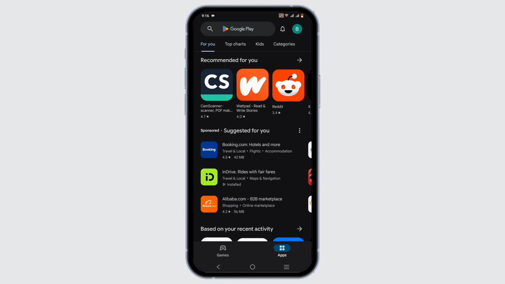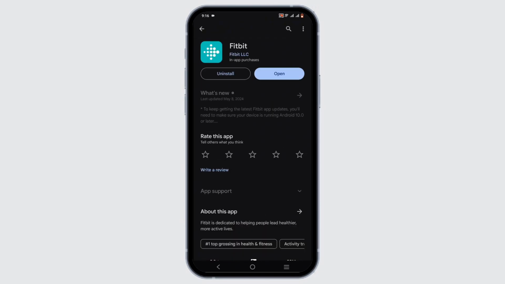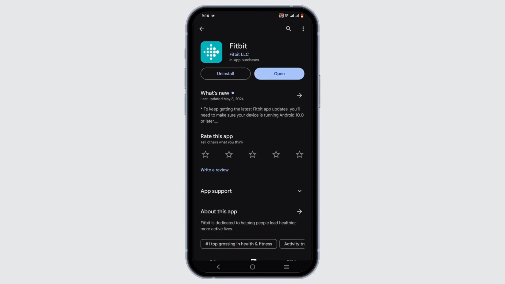For this, you need to check out your Play Store or App Store, then search for Fitbit. Make sure that you have installed the application in your device. Once installed, just go ahead and tap on the open bubble.